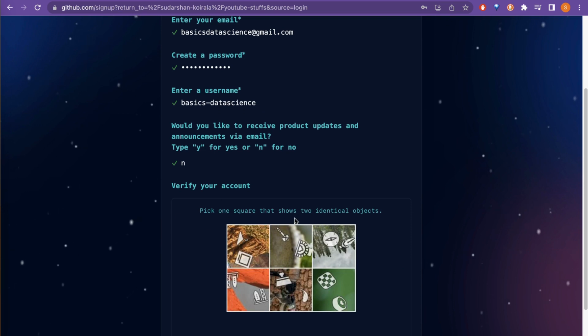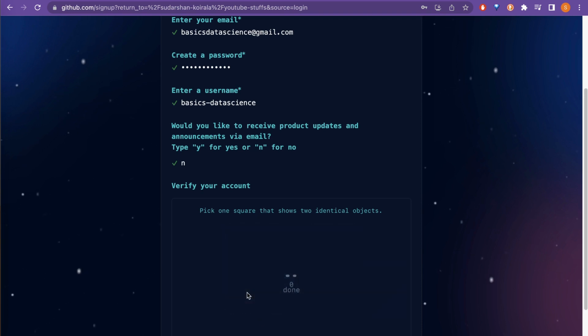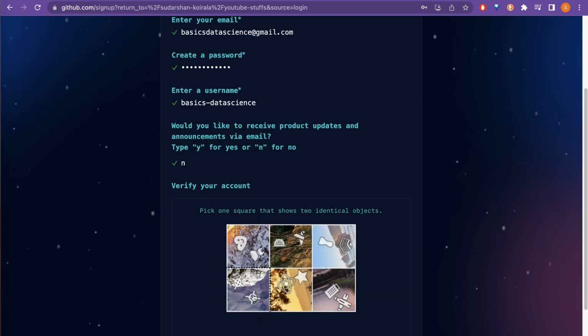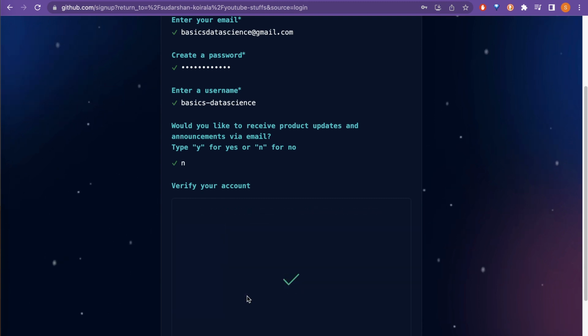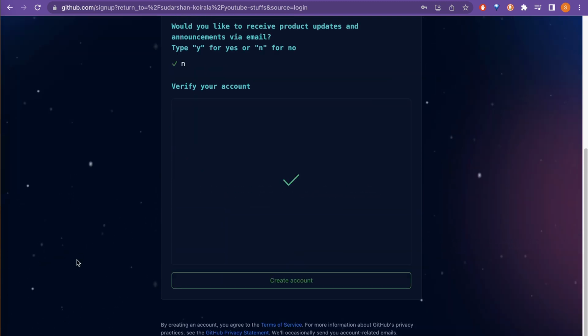Pick one square that shows two identical objects. Which one has the identical objects? I think this one. It's done, and now there is another one. You can just look around here. Okay, this one. It says done. We are verified. What we can do here is create the account.